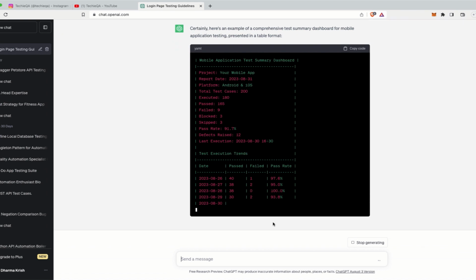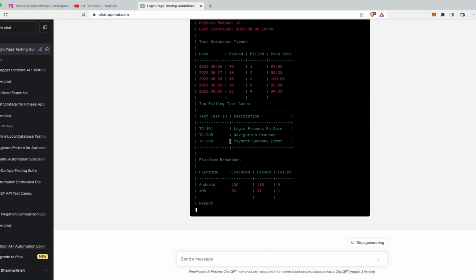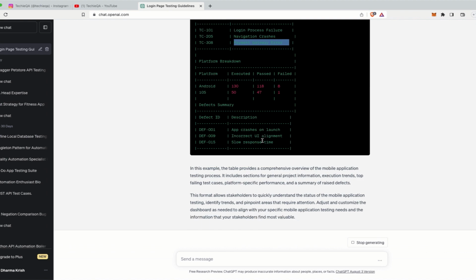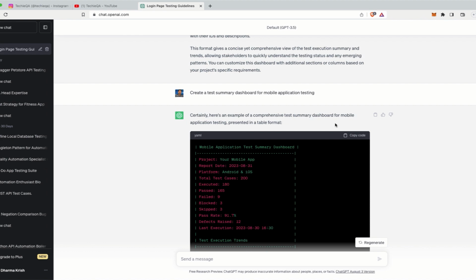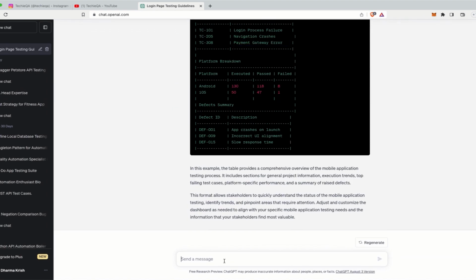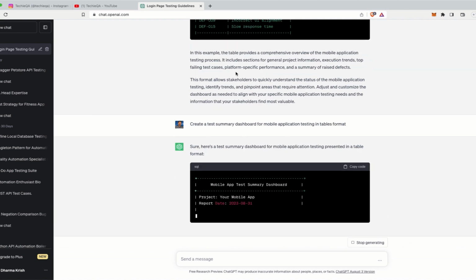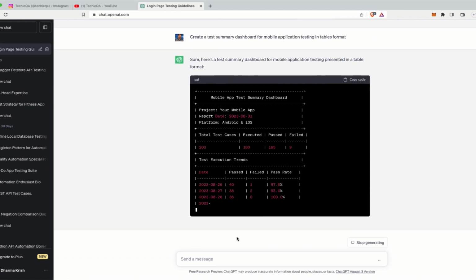Okay, so it shows pass rate, defects raised. Okay, cool. Login failure, navigation crashes, payment gateway. So everything is nice. We are getting a kind of YAML file. I don't know why we are getting the YAML file. I'll put it into table format. Let's see. Maybe the same one will get it in a table format. I don't know. It's automatically converted to SQL now.